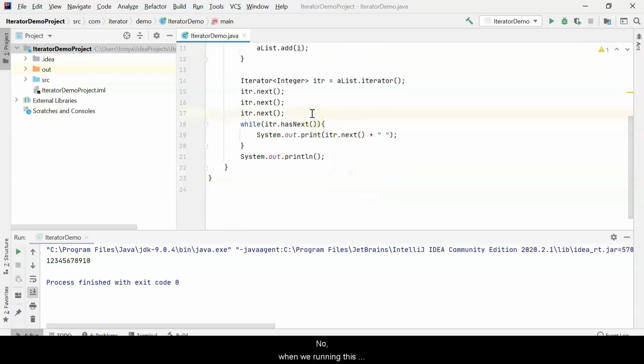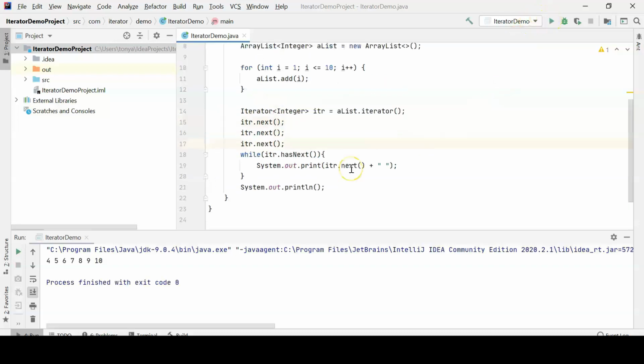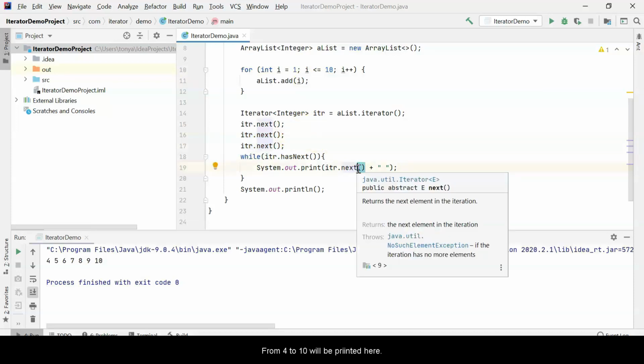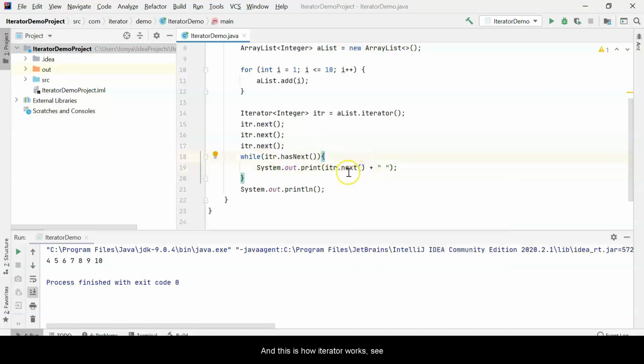Now, when we are running this program, what will be the output? Let's see. Did you see the 1, 2, 3 has been missed out? The reason is this: when the next method is called the first time, iterator is pointing to 1. It is now pointing to 2. When it is called again, it is now pointing to 3. From 4 to 10 will be printed here. And this is how iterator works.